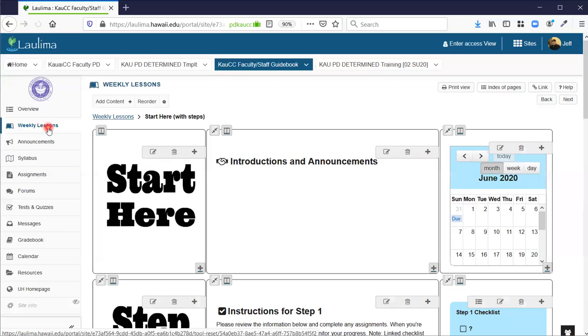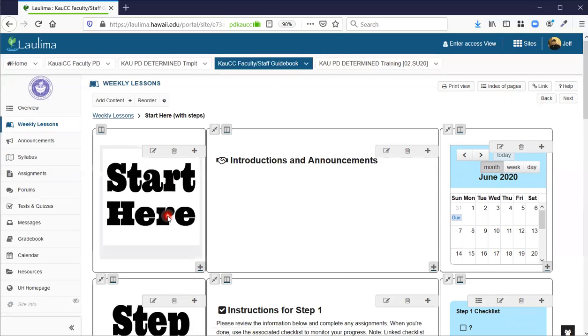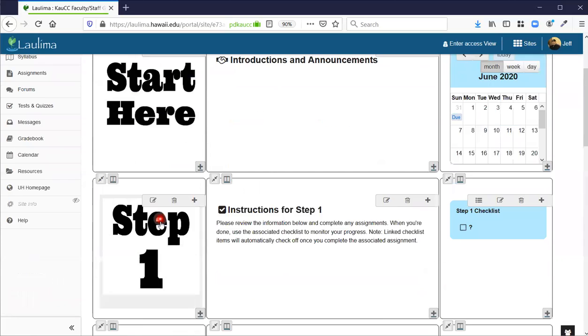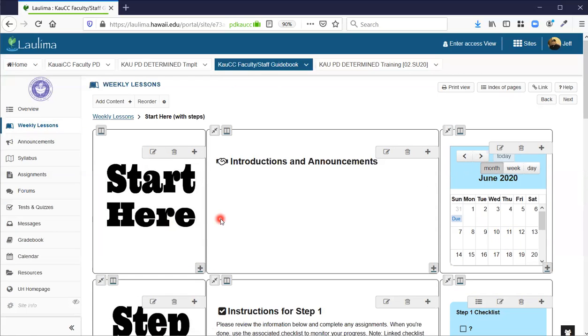Now let's go back here. So here we are. I'm still in that site I was importing to. The images that were broken are now here. So that is how you import from one Laulima site into the other.